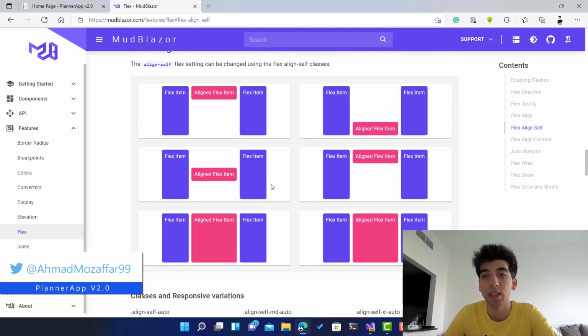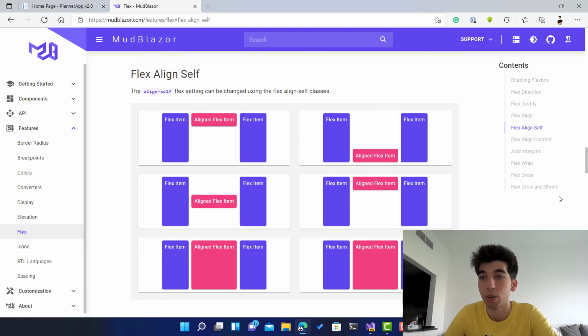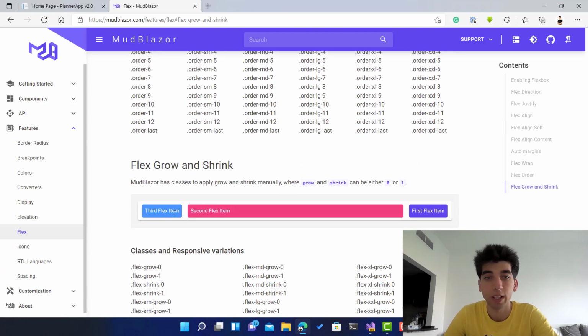But we need to make the text the biggest thing. So in that case, we can use what is called grow and shrink. If we go over here, we can say that this is the checkbox, this is the details, and this is the delete button. So let's go ahead and implement that.